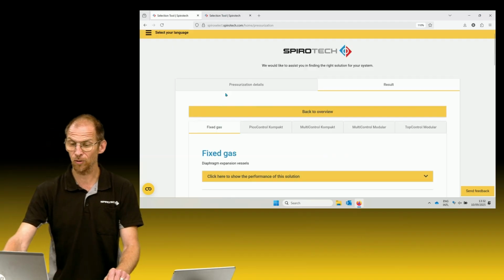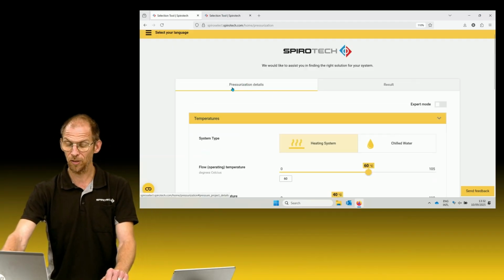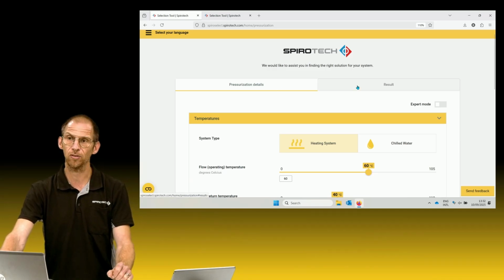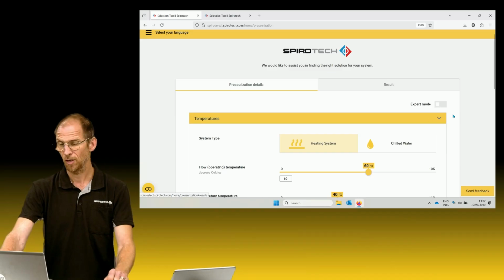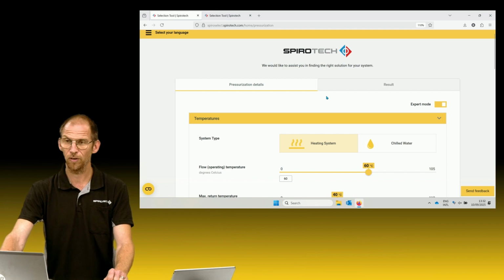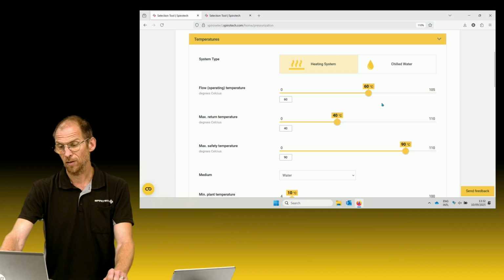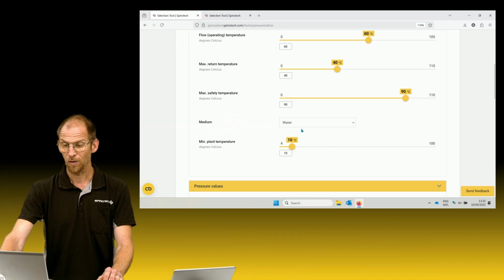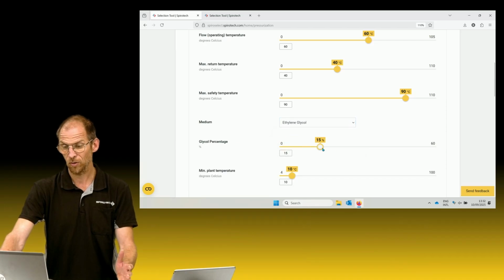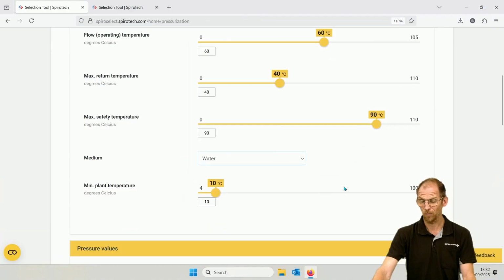Now this is the basic version of the tool. If we go back to pressurization details and we do the selection again, but we want to have more input, or we have a slightly different system or different requirements, we click on expert mode, which is here. This gives you more flexibility on selecting your solution, because it gives you more input on safety, on temperatures, for example, the safety temperature, what medium you're using. We've now had water, but you can also choose glycol, ethylene or propylene glycol with a certain percentage. I'll keep it on water.